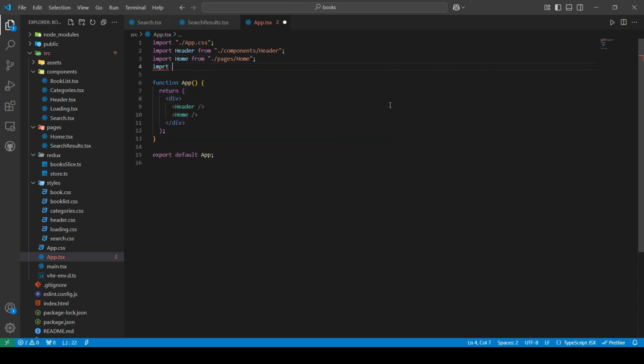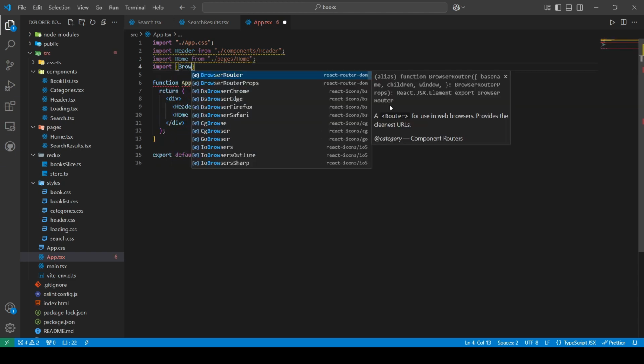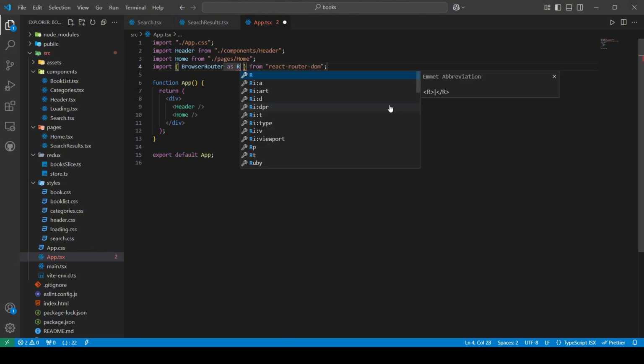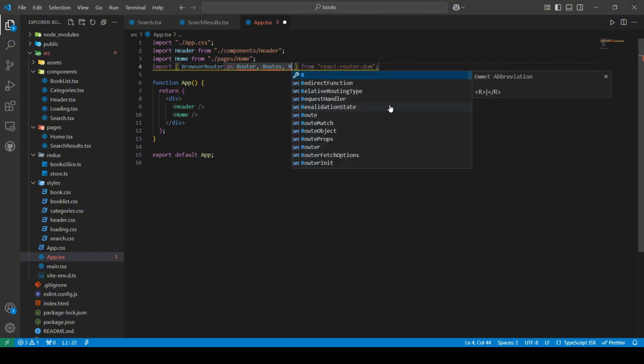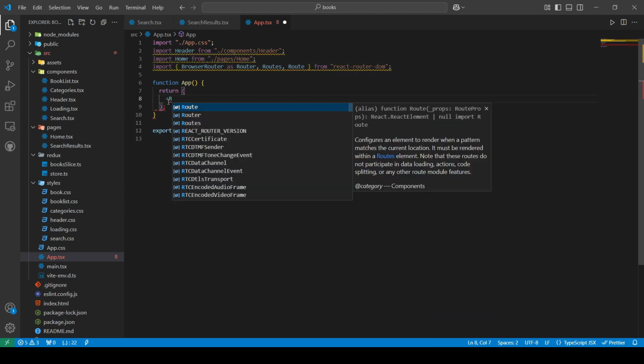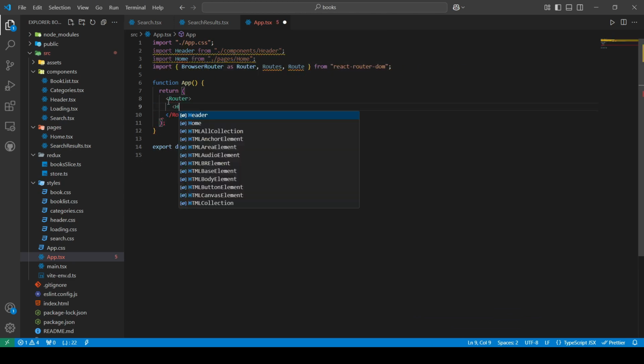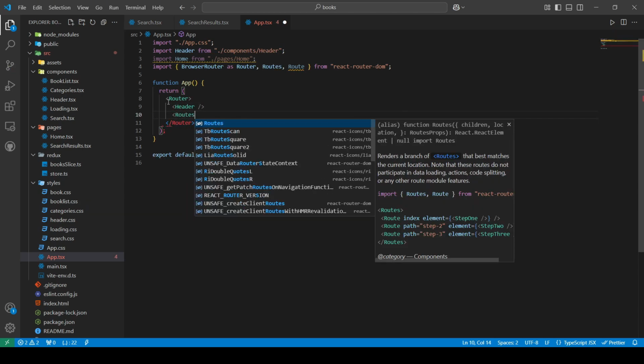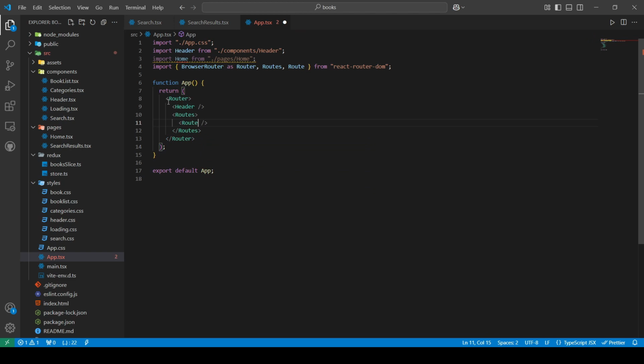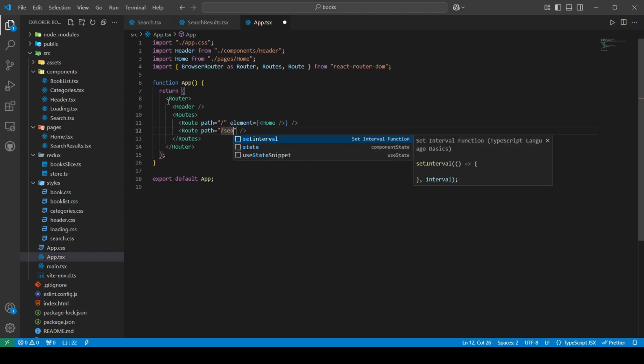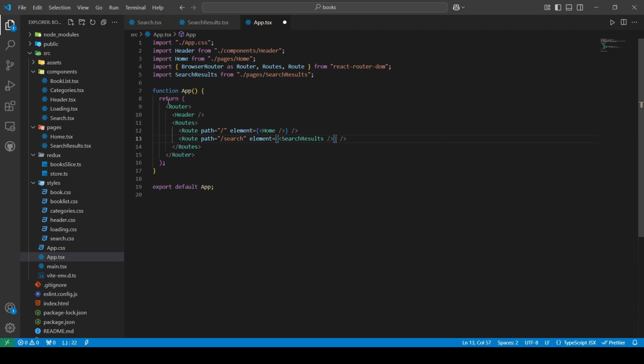Now we need to use the React Router DOM to navigate to the search results page. So inside the app file, we will import BrowserRouter, Routes and Route from React Router DOM. Then we will return the router, and inside of it we have the header. Then we have the routes. We will create a route for the home page and another route for the search results page. Now let's save and have a look.